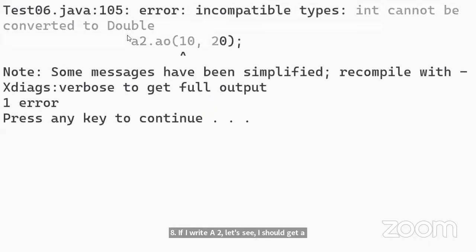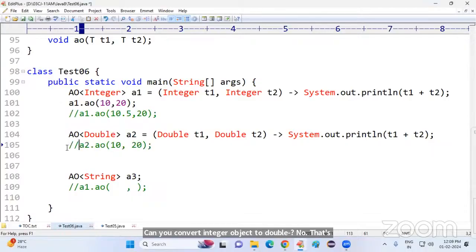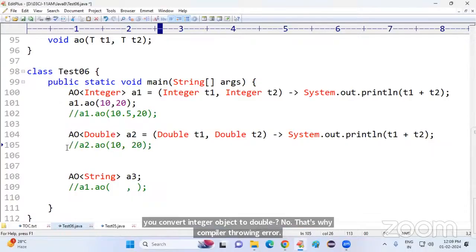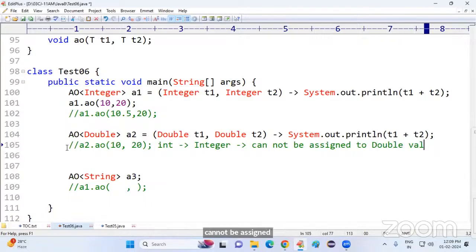Incompatible types: int cannot be converted to double, because of the wrapper classes chapter, auto boxing. Here auto boxing is applied. 10 is what type? Int. The int wrapper class is what? Integer. Can you convert an Integer object to double type? No. That's why the compiler is throwing an error. Can I pass int? No, because here int is auto boxed to Integer. An Integer object cannot be assigned to a double variable. It's in the wrapper class chapter, I will explain it there.